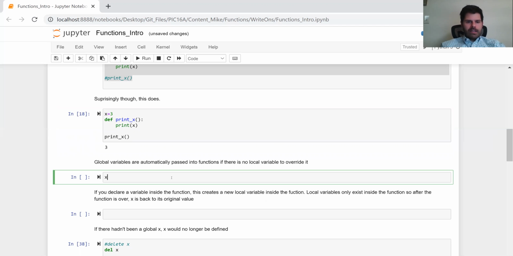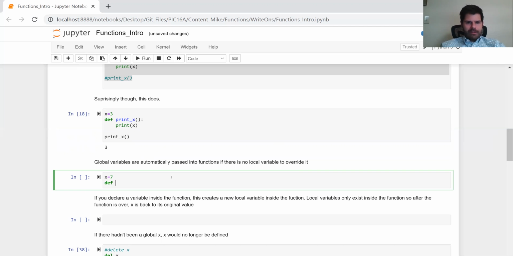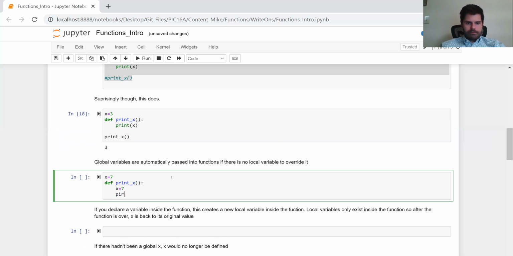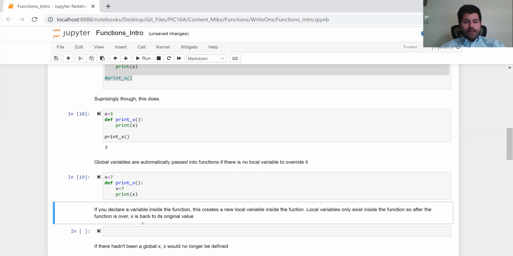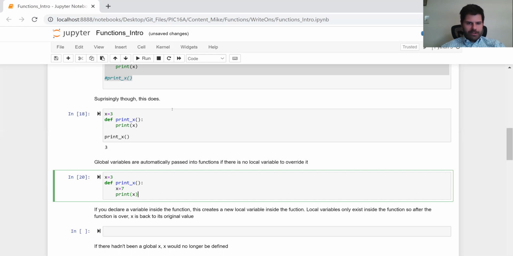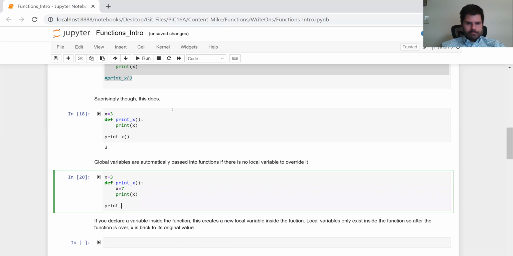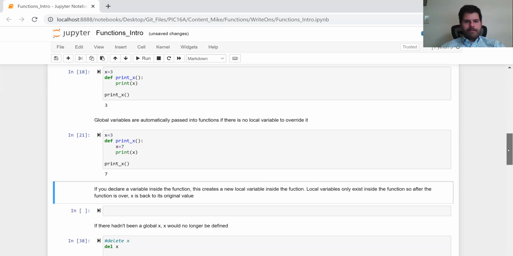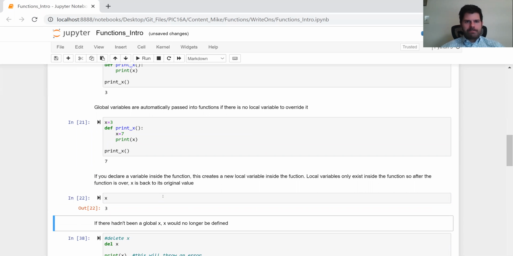On the other hand, if there is a local variable to override it, so say we have def print x, and now we create a new local variable inside of the function. Let's make the global x 3 and the local x 7. This is going to print 7 when we run the function. But now, after the function is over, we are back to the global x. So if we try to call x, out pops a 3.